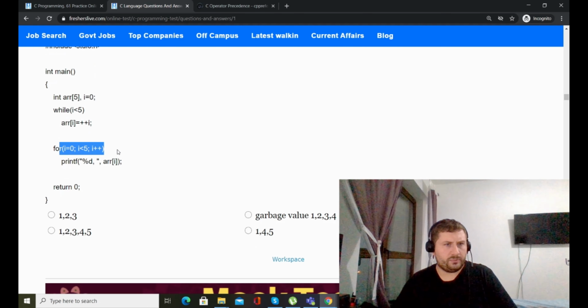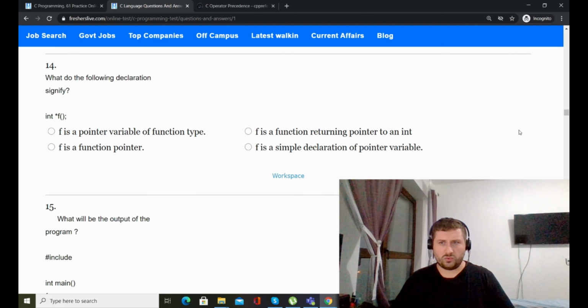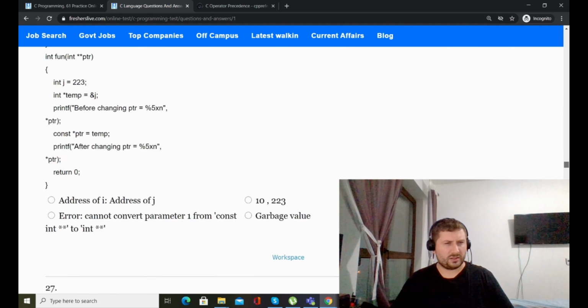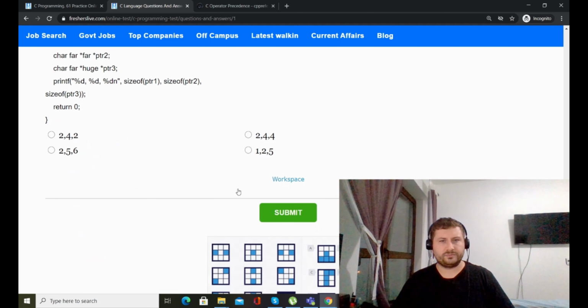Okay, so we have here a printf. E is initialized again with 0. We check if E is smaller than 5, and we print the elements of the array. So it will print all the elements of the array: 1, 2, 3, 4, 5. Okay, I believe it is okay for one video. I will do a second video in which I will do the next questions. I think there are about 30.